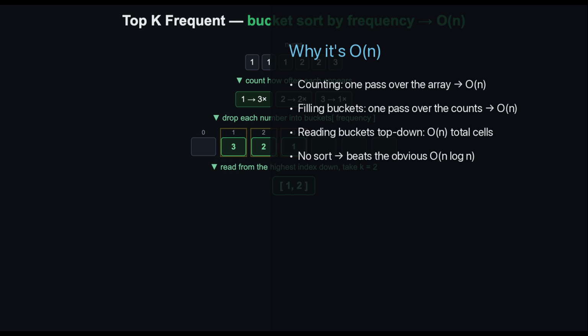Why is this linear? Counting is one pass over the array. Filling the buckets is one pass over the counts. And reading the buckets top down touches each number at most once. No step sorts anything, so we beat the obvious n log n approach. If you did want to save memory, a min heap of size k is the classic alternative at O(n log k). But for pure speed, buckets win.